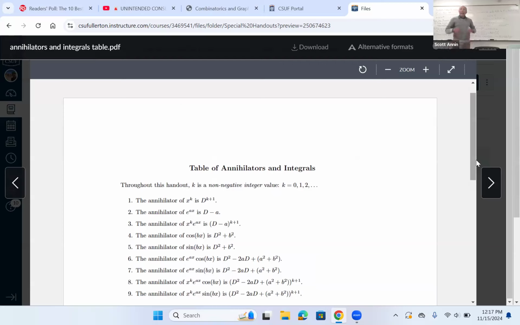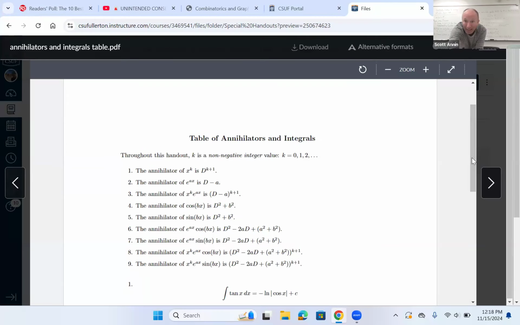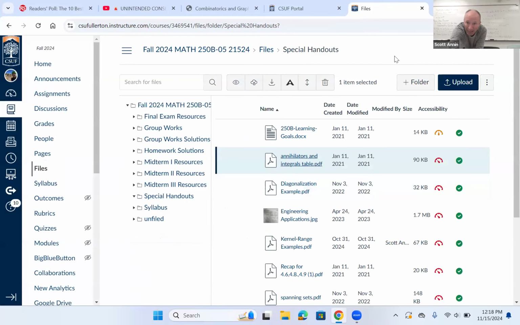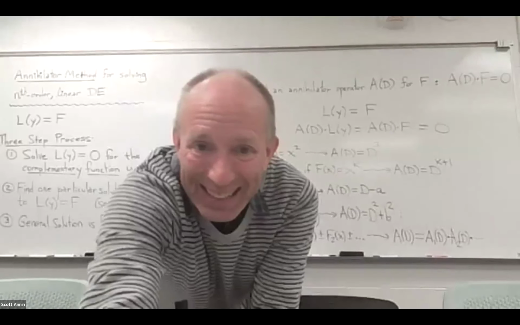And so this would be a handy document to keep close by, because if you're solving a non-homogeneous nth order linear differential equation where the f of x is any kind of linear combination of any of the 9 forms that are listed in this table right here, then you can just use the annihilators that are provided here to help you to do those problems, because we're going to need to be able to find annihilators for these functions. So again, just wanted to point this out. You can find this table in Canvas in the special handouts folder. Okay, great.